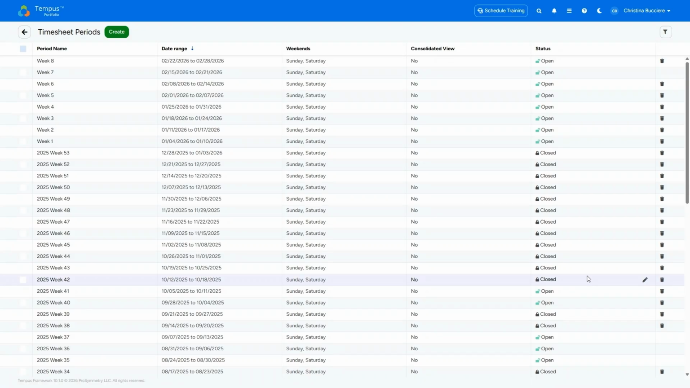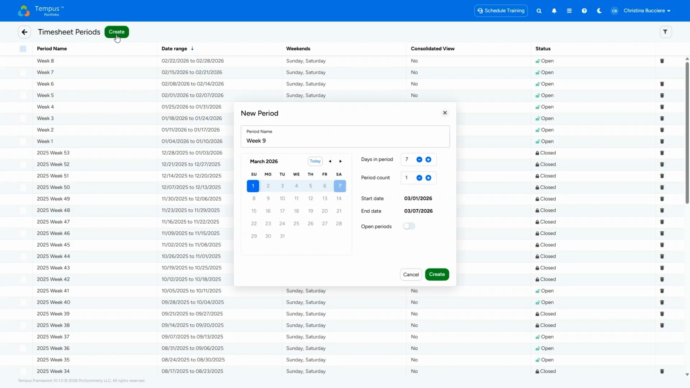If you want to create new timesheet periods, you can do that here by clicking Create. We recommend creating timesheet periods for a few years into the future so that you don't run out of timesheet periods for your end users. You will see the system picks up where you left off. So the period name will automatically name the newly created period based on the previous periods that were created. The last timesheet period I have in my system ended on February 28th as week 8. So the next one the system will create starts on March 1st as week 9.